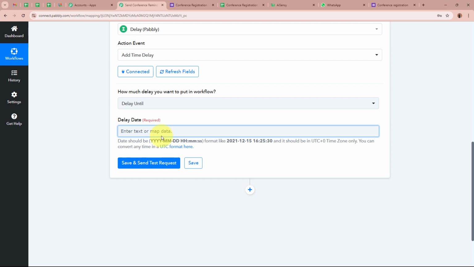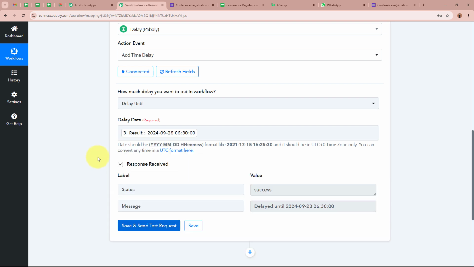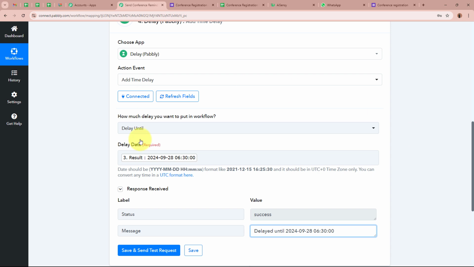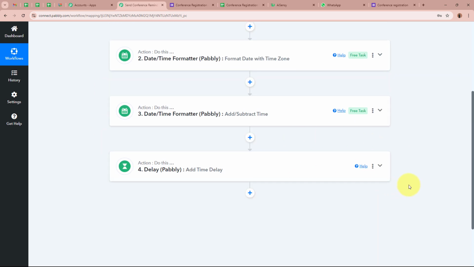I'm going to map this date right over here, in this delay step. After that I'm going to click on this save and send test request button. As I do that, you can see the status comes over here as success and the message says delayed until the date and the time that we wanted. As the delay is now added to this workflow, now we are going to send a WhatsApp reminder to our participant a day before the event.